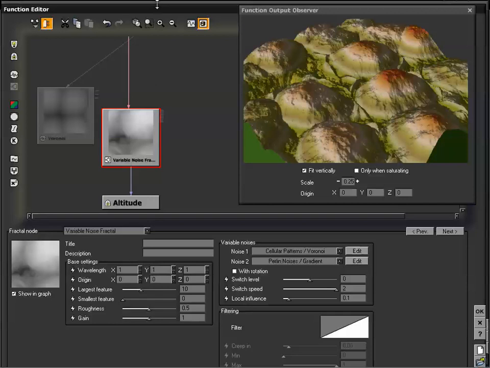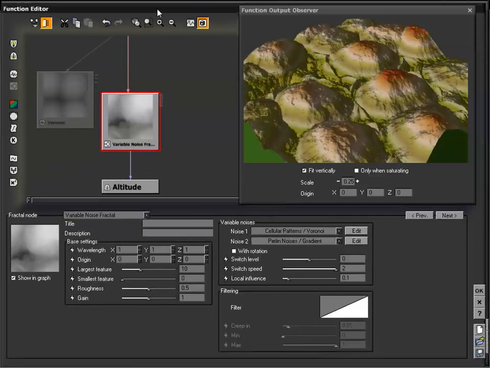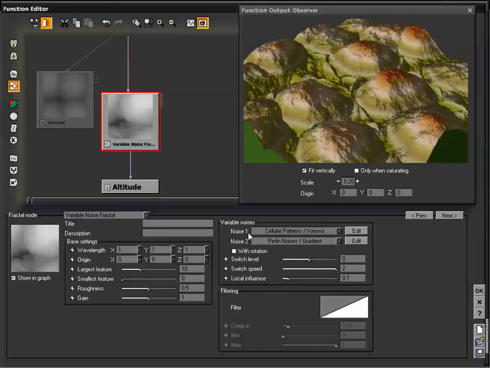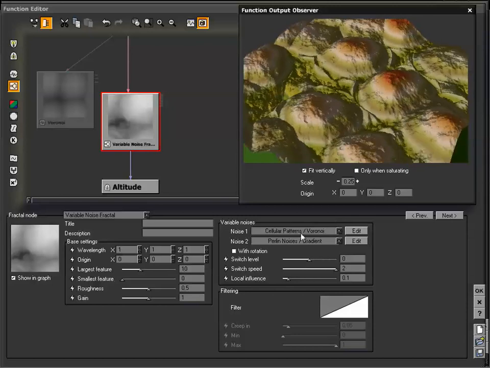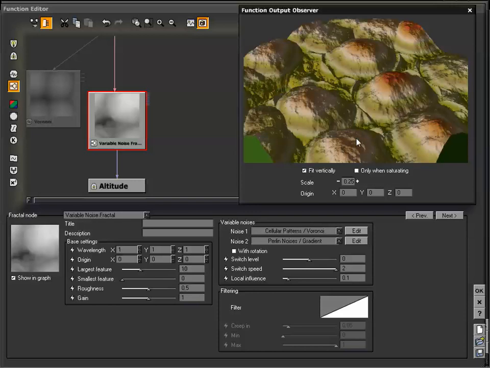And in this case, what I'll need to do is shrink down our function editor just a little so that we can expand that bottom and really see all of our different options. Now this one's also very similar to the previous two we were looking at, our variable roughness and our simple, except now we have the option to have variable noises. What this gives us the ability to do is to use two different nodes in two different patterns within the exact same fractal node, and that way we don't have to make any specific connections.